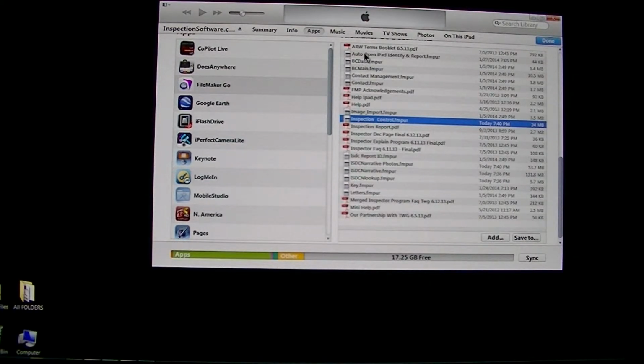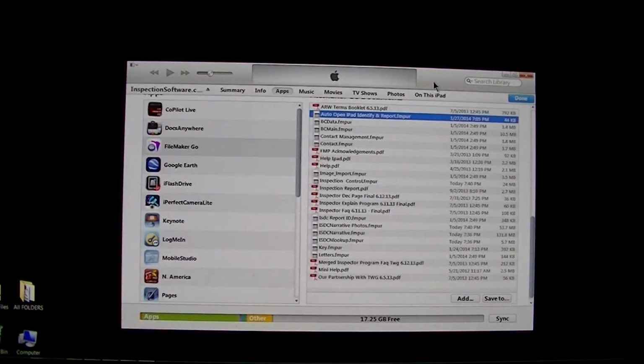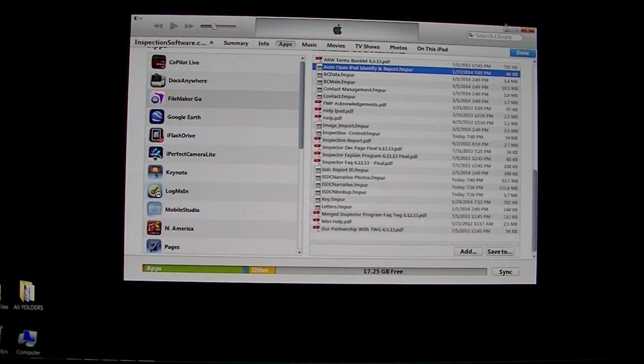To start this on the iPad, we would click the FileMaker Go icon. That would bring us to a list. We click the very top of the list. It says Auto Open iPad Identifying Report. That will bring you up to the main menu, and you can take it from there and do your inspection.